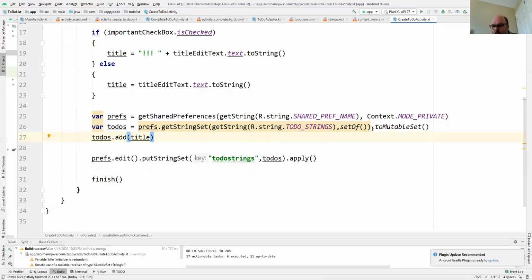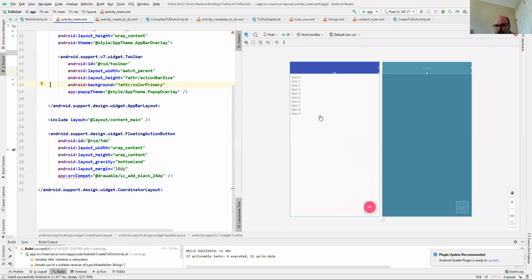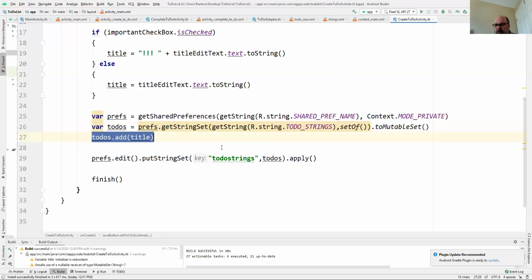And then notice it says here, to mutable set, which means we not only want to bring that up, but we want the ability to add to it. What does that mean? This is the one that we just created. So we want to add that. In other words, what we're saying is grab whatever we put in here and add it to our to-do list, which is going to be in there. And we're telling it to do the add.